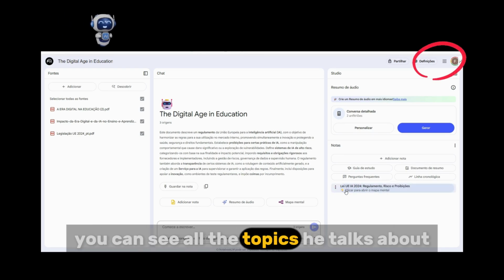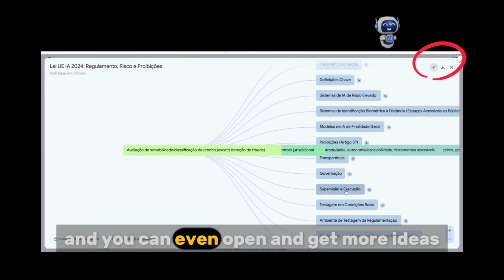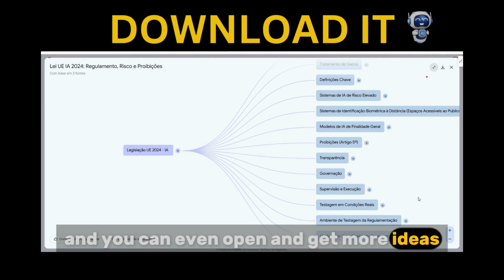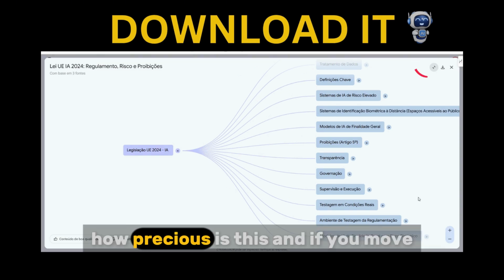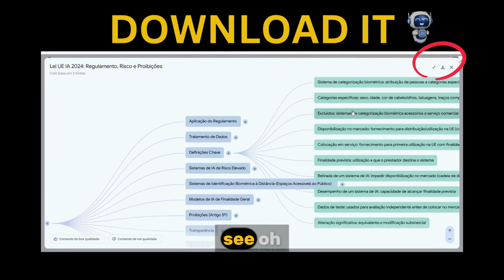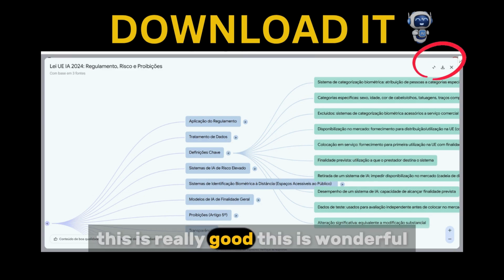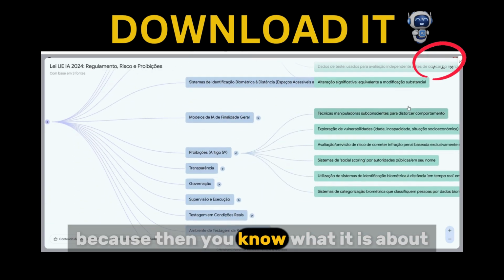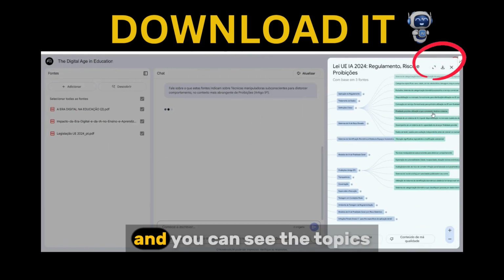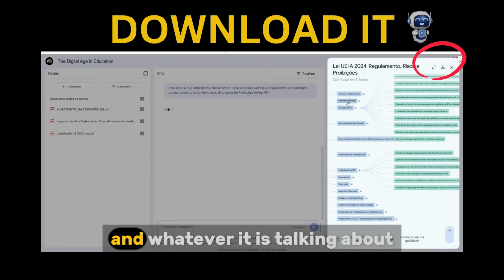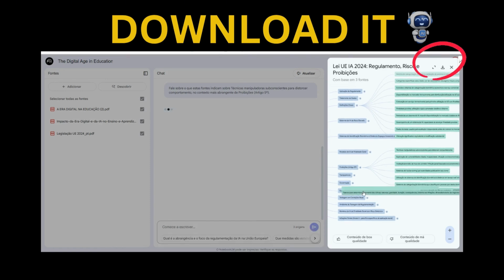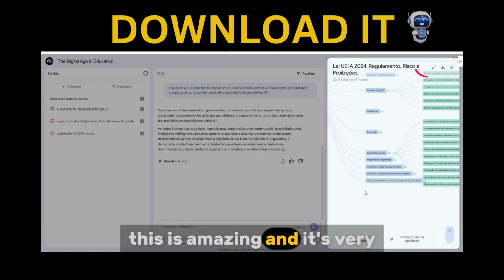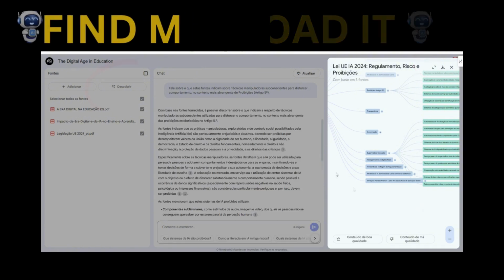You can see all the topics it talks about, and you can even open and get more ideas. How precious is this? And if you move, see, oh, this is really good. This is wonderful because then you know what it is about and you can see the topics and whatever it is talking about, and you can do it for any source. This is amazing and it's very, very useful.